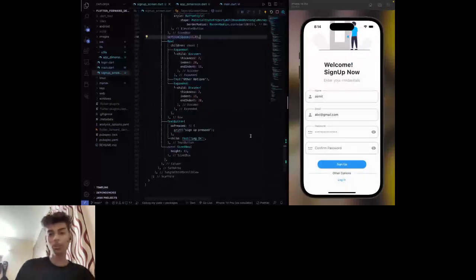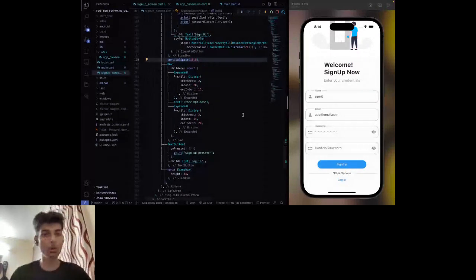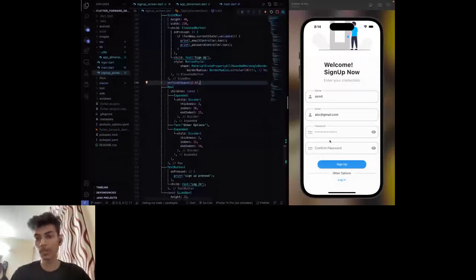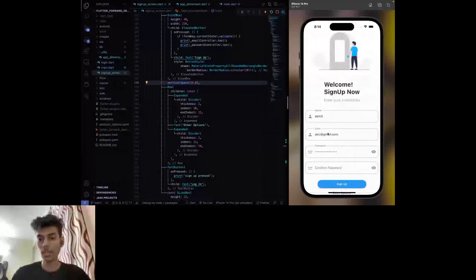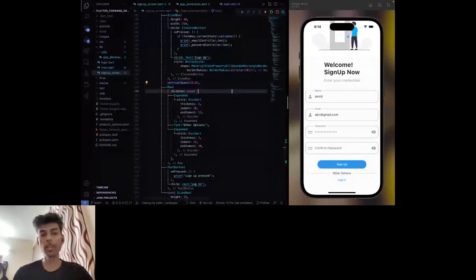Okay, so we quickly created the sign up page using the code that was written by Spurs, and we created a sign up page. Okay, now when we click sign up, we need to go to a home page, or when we click login, we need to go to our login page.